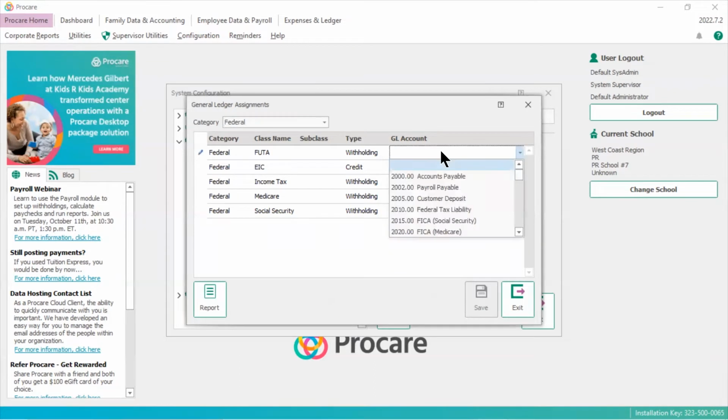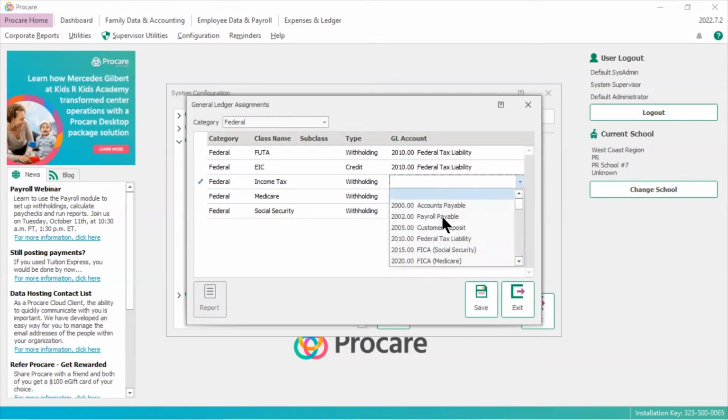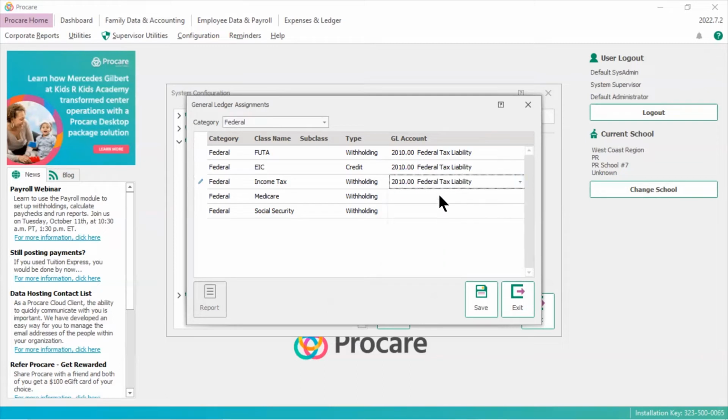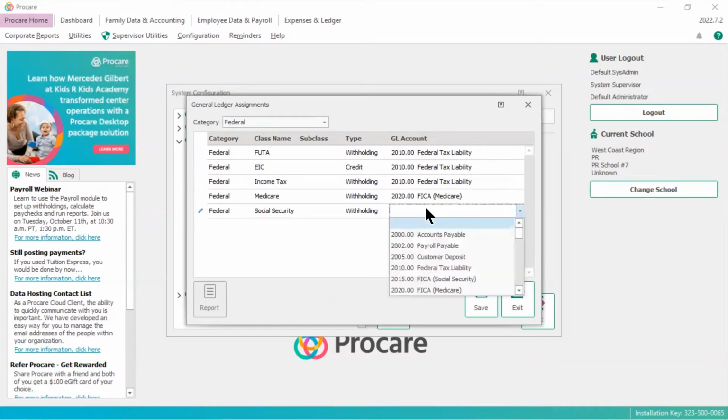For federal, it's pretty self-explanatory. These would be federal tax liabilities, so they would just choose federal tax liability. For Medicare, it would be the liability Medicare. And for Social Security, it would be Social Security.